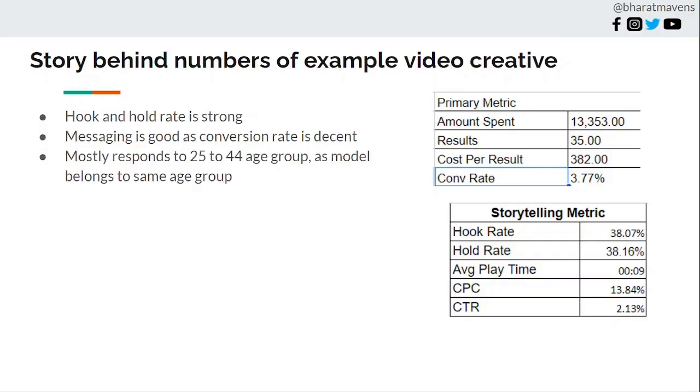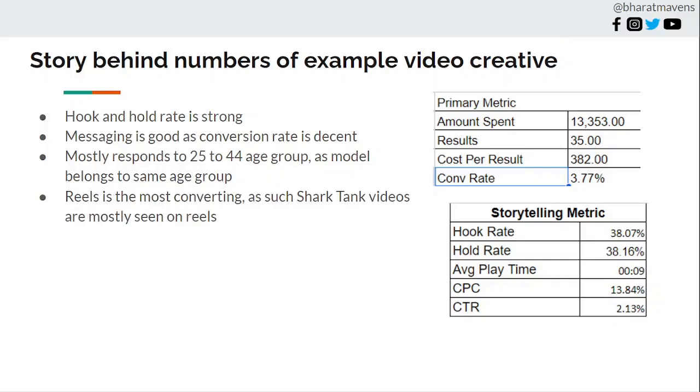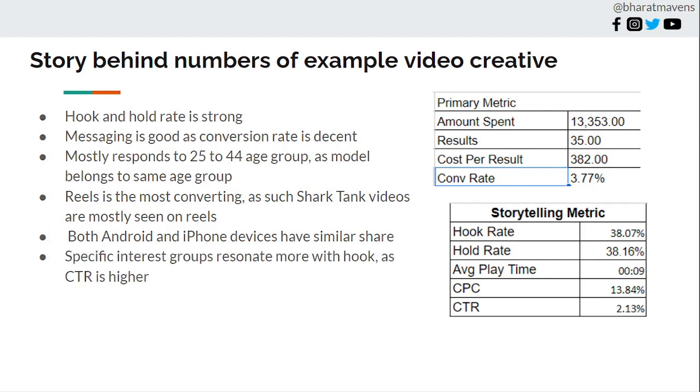But mostly the age group which we saw responds is 25 to 44, which is a good fit, because the model in the video creative is also in this age range. Then Reels is the most converting, as Shark Tank videos are mostly seen on Reels, because I just referenced that the hook is a Shark Tank reference. So people usually see such videos on Reels, and Reels is the most converting, so nothing surprising here. Both Android and iPhone devices have a similar share. Then specific interest groups resonate more with the hook, as CTR is higher.